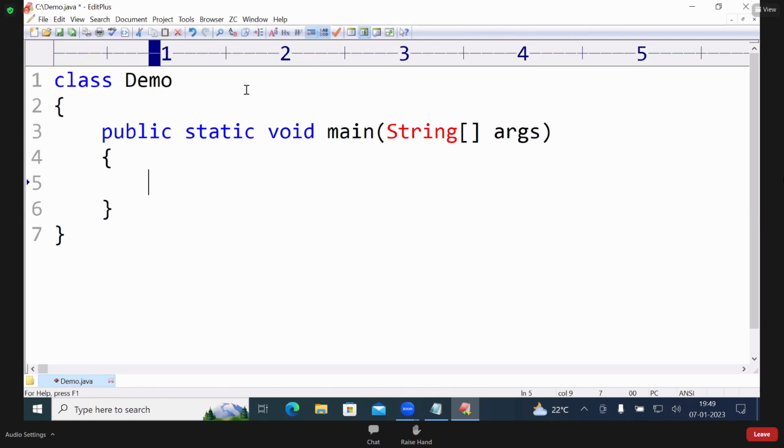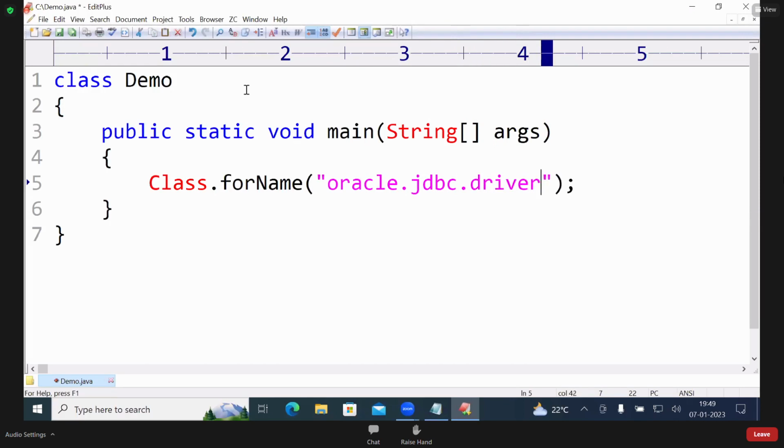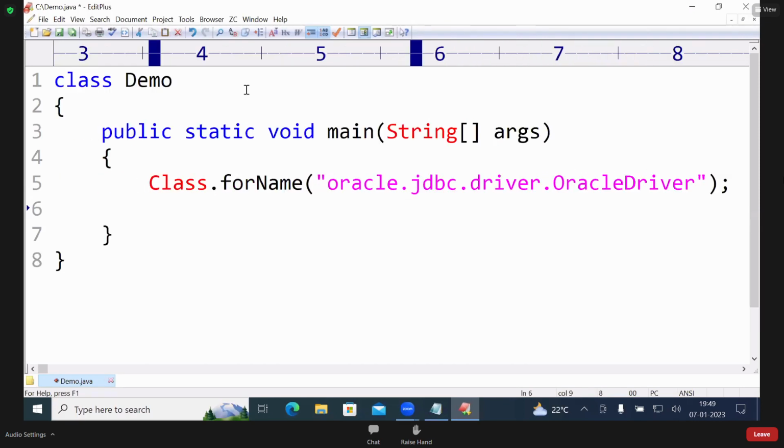Now, that method I want to call. How to call? Class.forName. How many parameters does it take? One parameter. Which type? String, that's why double quotes. What is that string? The driver class name, the JDBC driver class name. What is the driver class name? oracle.jdbc.driver.OracleDriver.